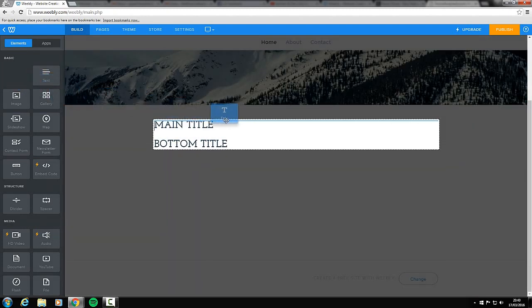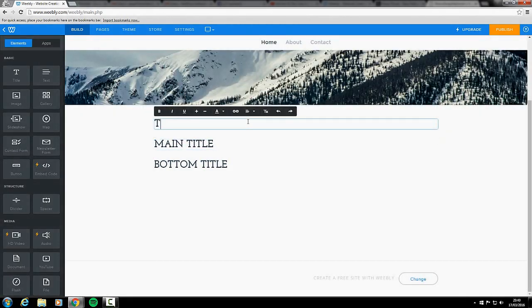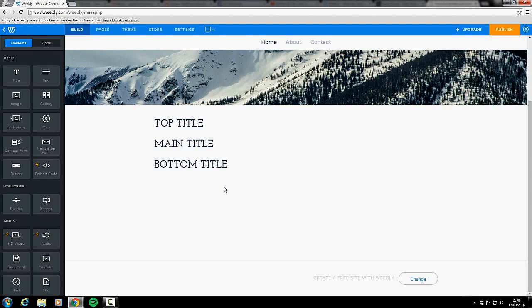Now if we drag another one out, and you see the blue line is now above these elements, and I've shoved one in the top. So we call this top title. And then click outside your elements to save them.